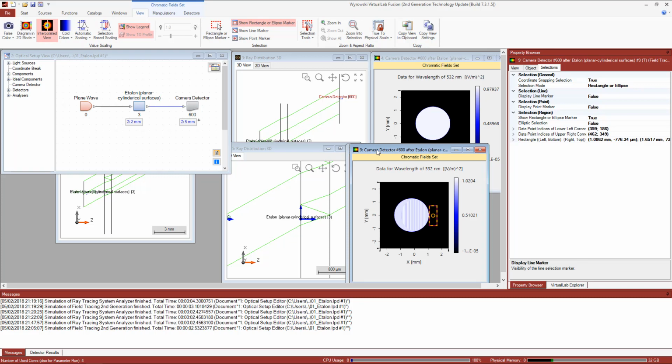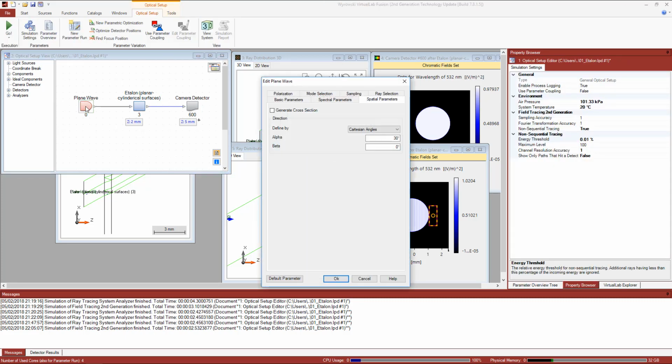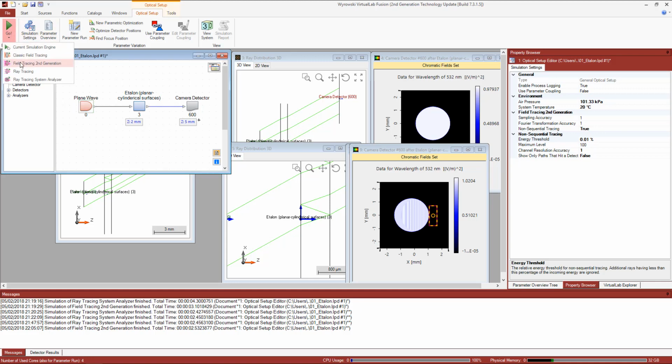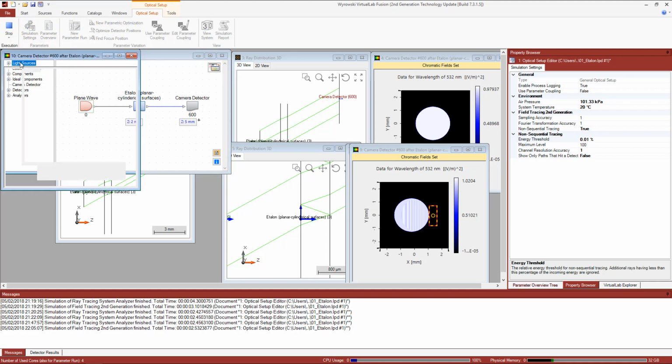Now the plane wave is linearly polarized along the x-axis, so it's EX polarized. Now we change it to EY polarized by setting the value to 90 degrees. 0, 1 is EY polarized. Calculate the field in the detector plane again. We also have two modes with an interference pattern.